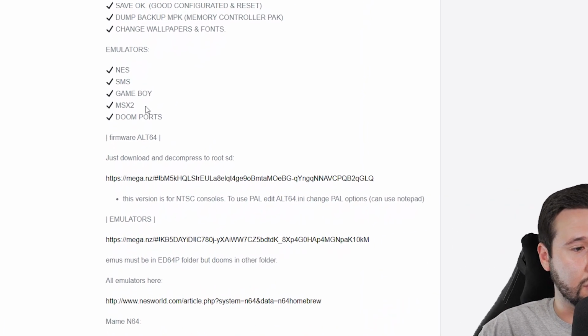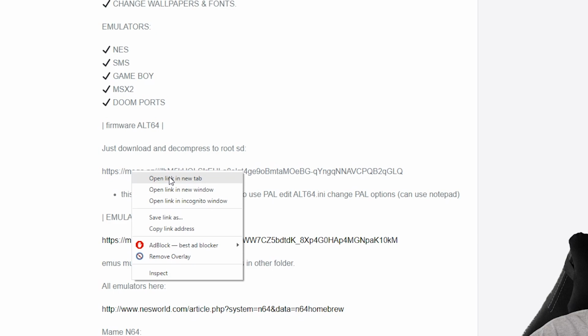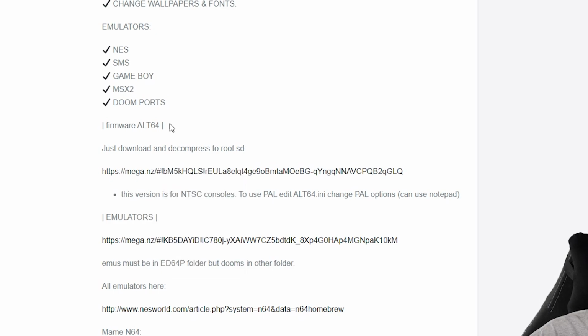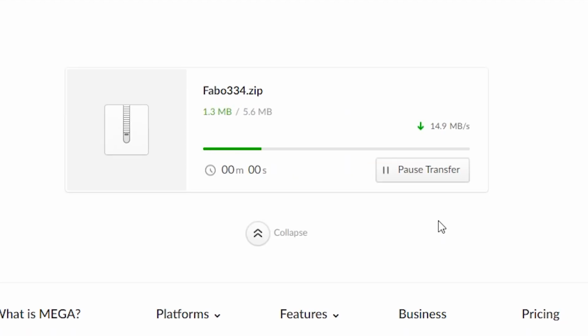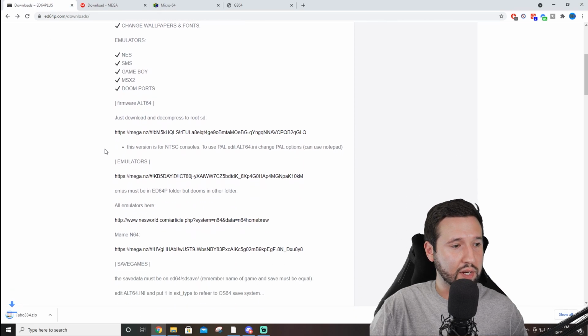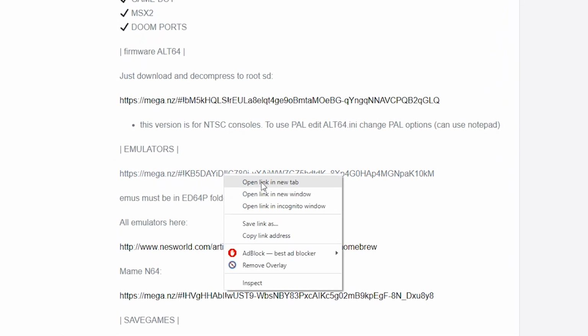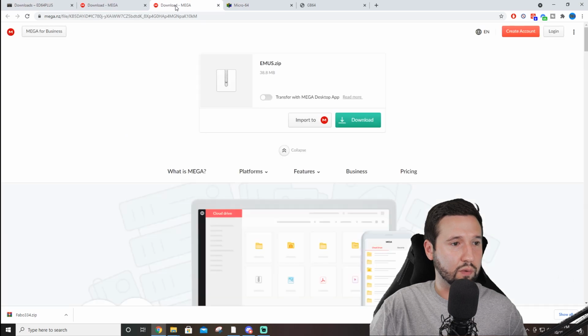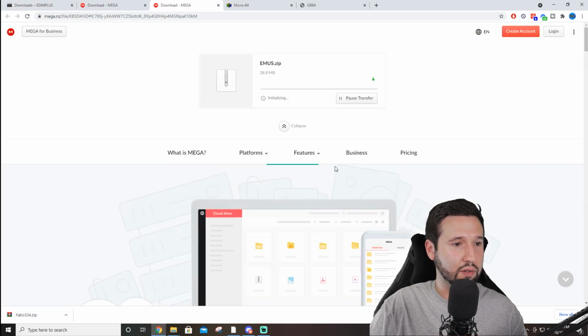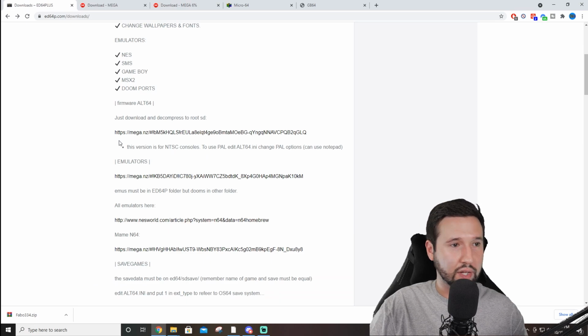But the first thing you'll notice is the link here is for the software. We're just going to right click, open a new tab, hit download, and then head back to that page. And here are the emulators. We're going to do the same exact thing: right click, download, and we're all set on those. So let's just keep going.